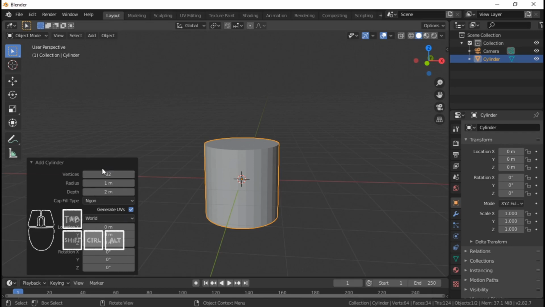This is only for the initial setup of the cylinder, because later on we can just edit our mesh object in edit mode easily without having to do this. It's just to initially set it up so that it's easier to model or edit the mesh later.